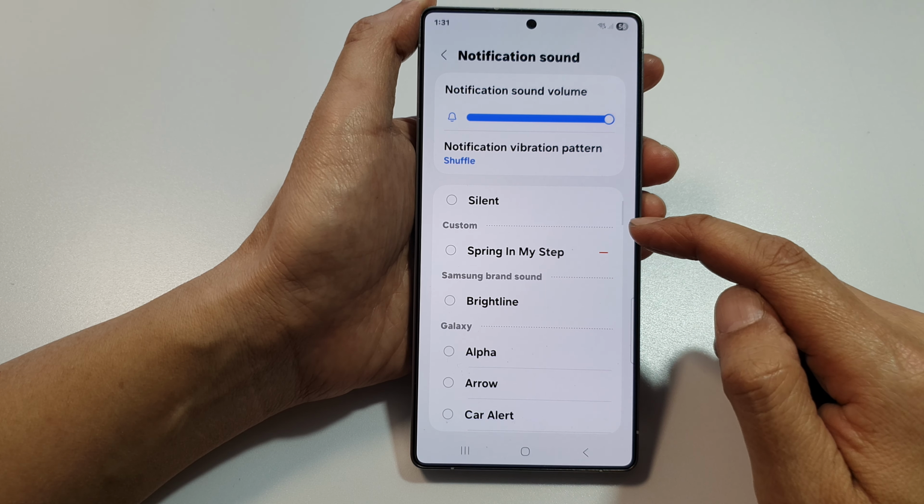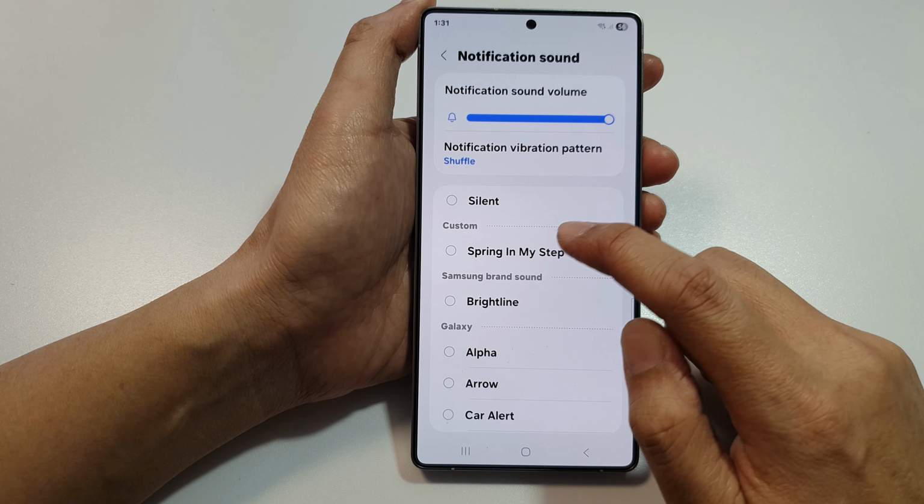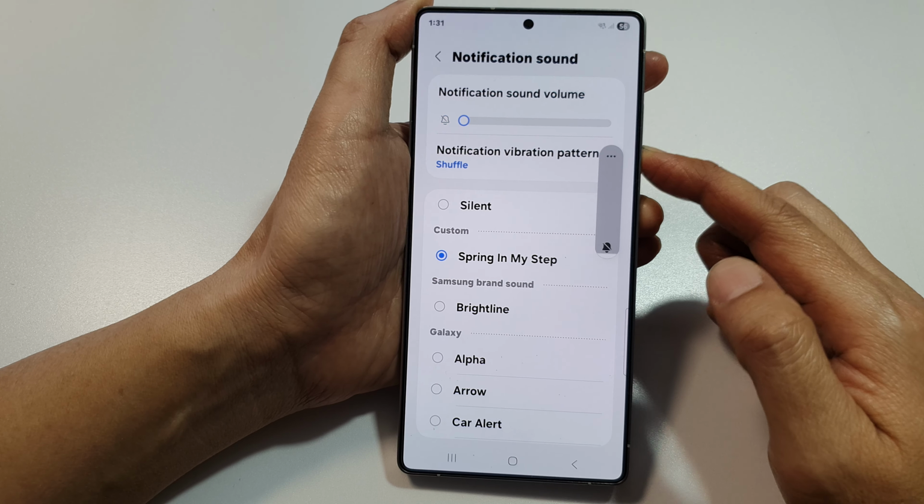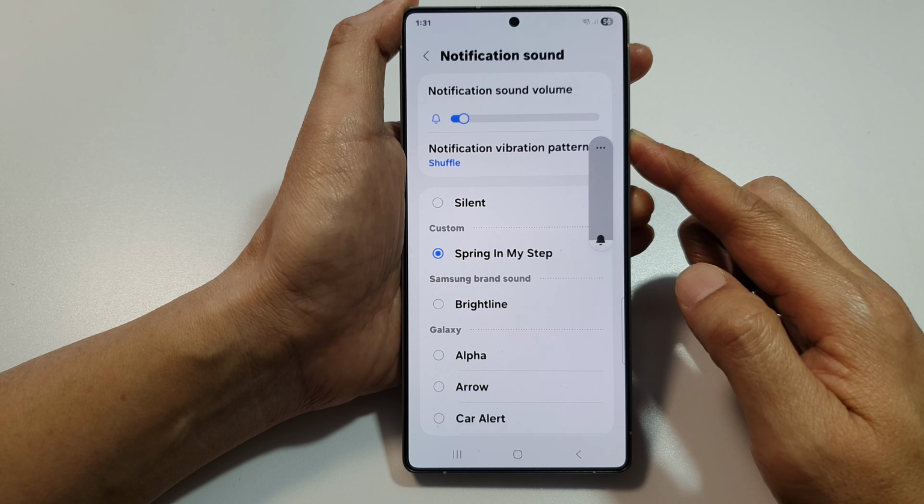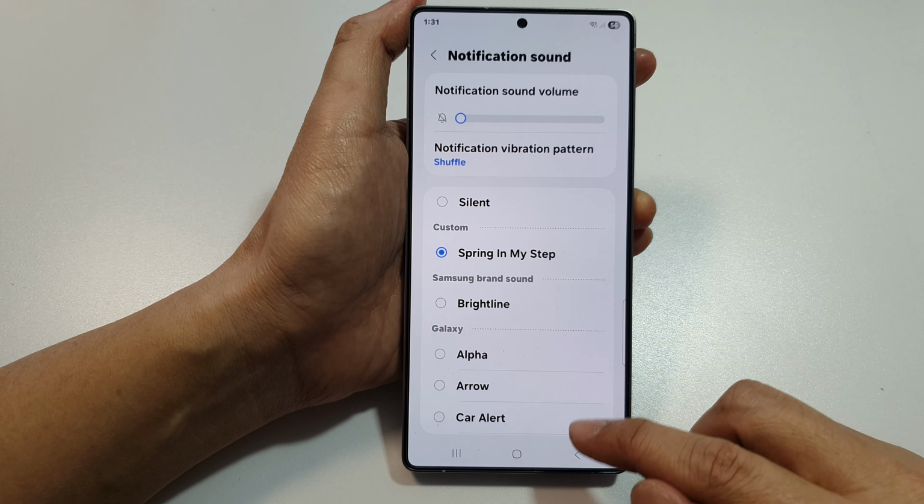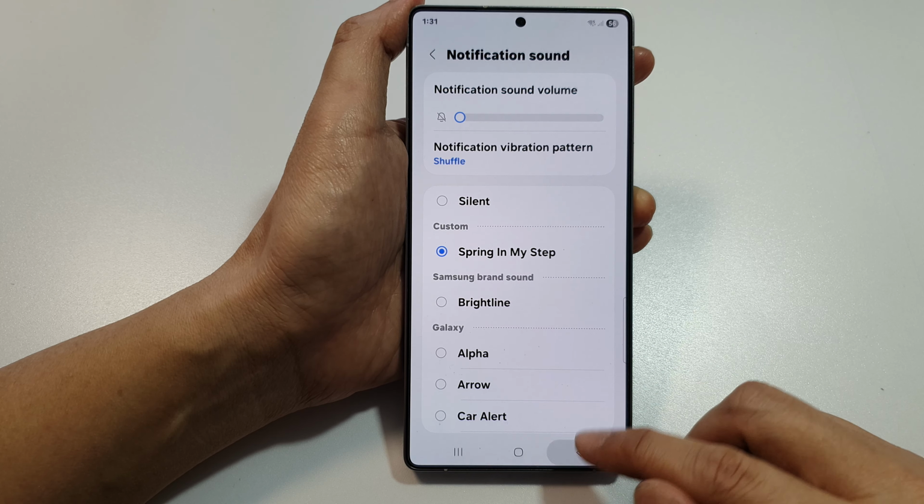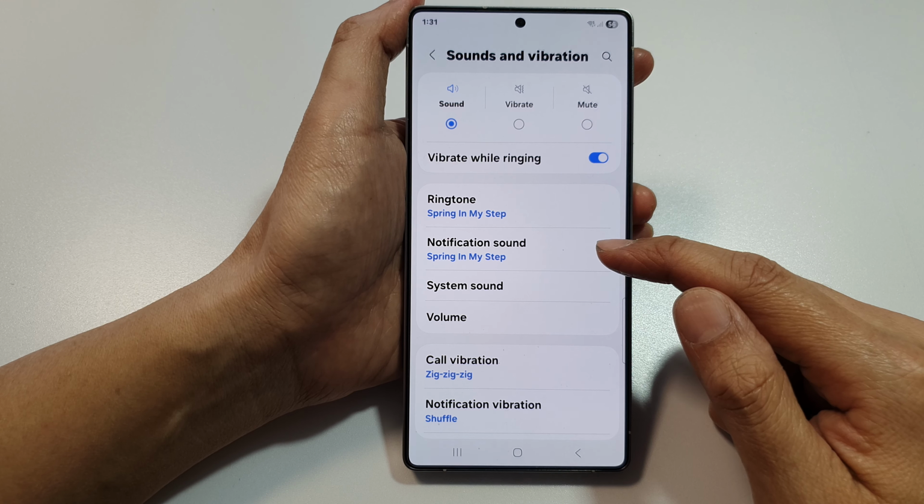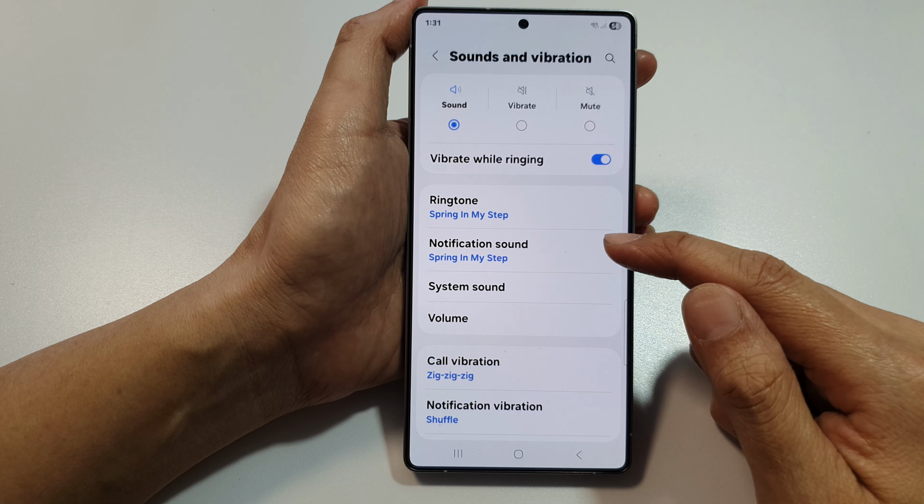There should be a section called custom. In here, you can select your custom MP3 song. And that's it. This will be used as a notification sound, and this will apply to all the apps. So this is a global setting on your device, so it will apply to all the apps on your device.